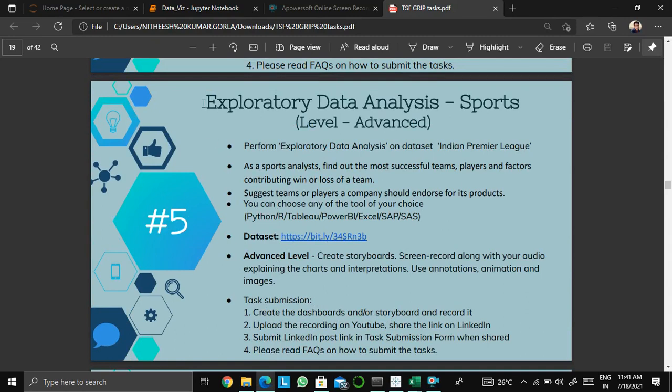Spark Foundation. So the task is we need to perform exploratory data analysis on top of the IPL dataset, Indian Premier League. So the problem statements are, as a sports analyst, we need to find out the most successful teams and players and some of the factors that are contributing to the win or loss of a team. And at the same time, we need to suggest some successful teams or players to any company so that they can endorse their products, right?